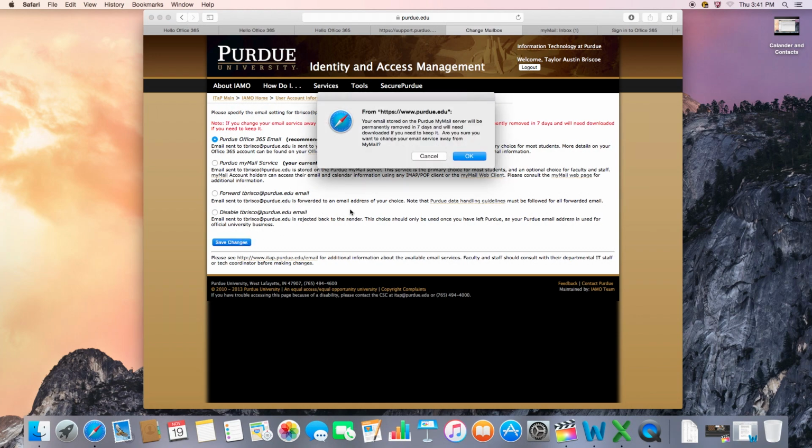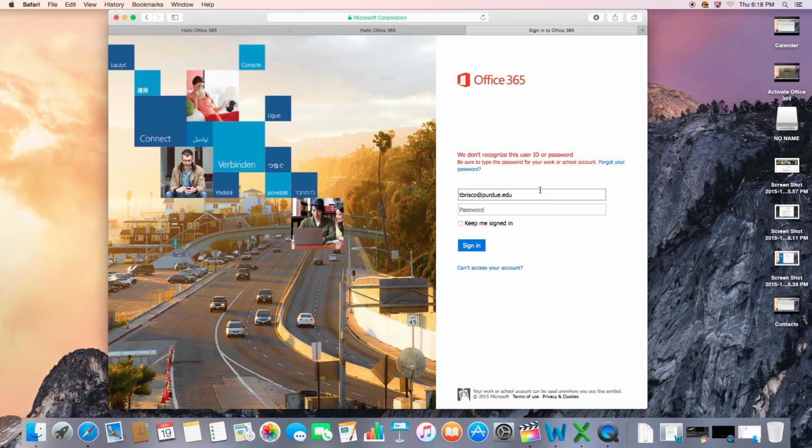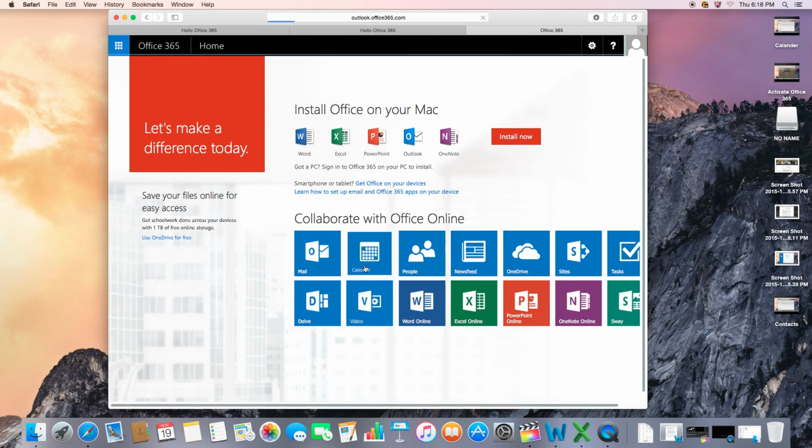Now that you have waited for your Office 365 account to be activated, you can log into the Office 365 homepage. Go to portal.office.com/home, and you are presented with a login. Your career account username and password will let you into your new Office 365 suite. Once logged in, you will see a calendar icon. Click that to proceed to your calendar.